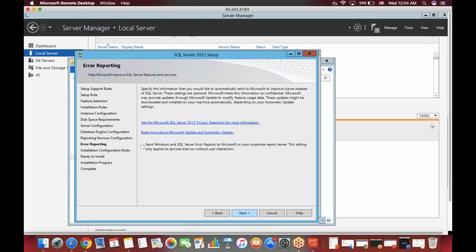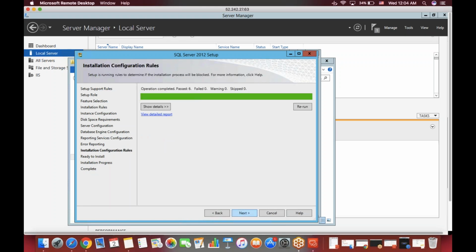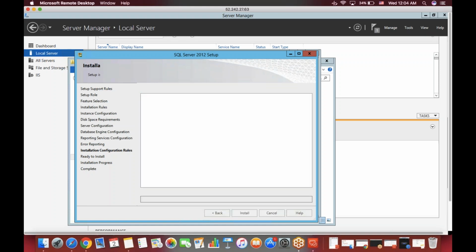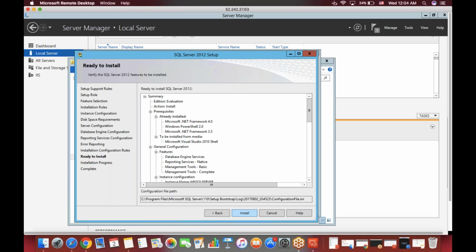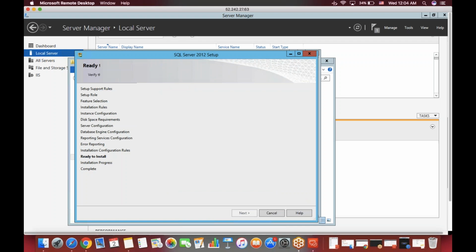Next, we don't want to send any error message to Microsoft. Next. Next, install. Now let me connect to Indu's computer and see what she is facing.